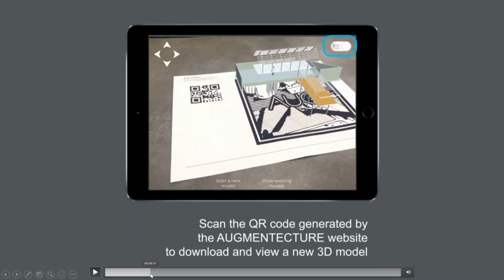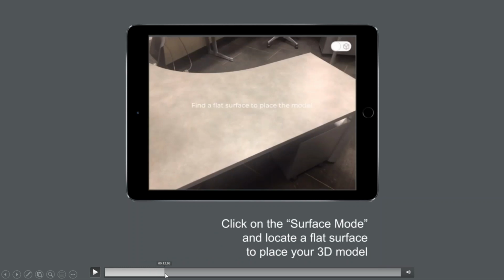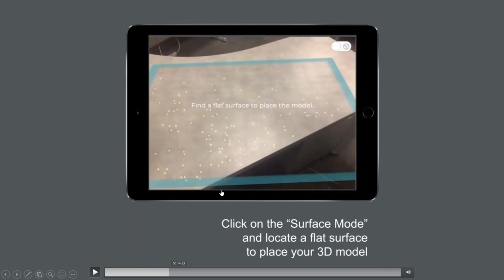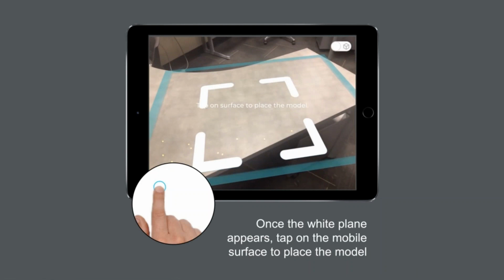So a surface mode utilizes any surface. In this case, the surface could be this surface of a table that we're looking at here. It could be the floor, and it allows you to point your camera towards the surface. And once you see these speckled points, these points that are detecting depth, recognize a surface, you're going to be able to tap on your screen and place your model.